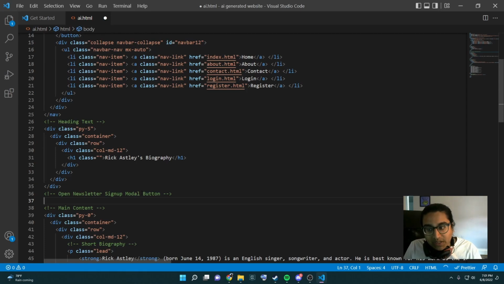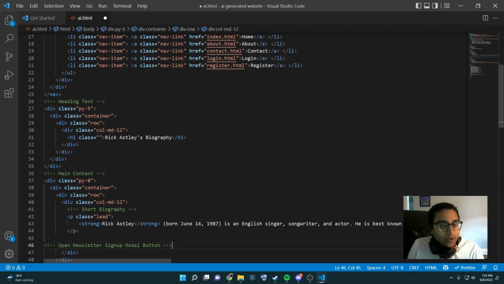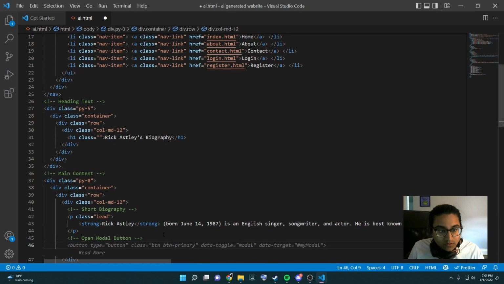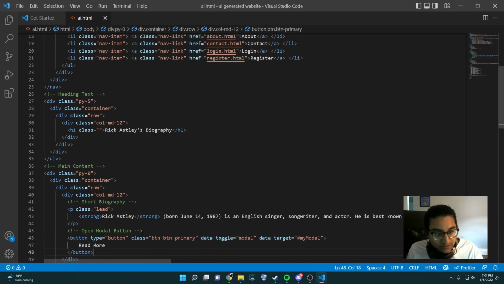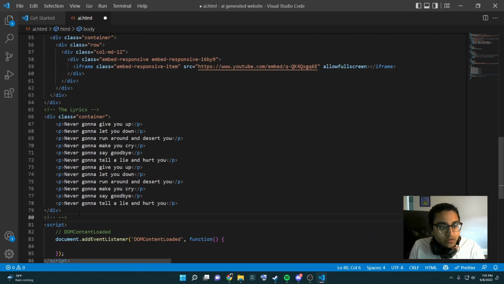Let's see if GitHub Copilot can whip me up a quick button. It's thinking hard, but I'm going to give it a nudge by moving this maybe below the description, and just changing it to open modal button. Read more. Okay.